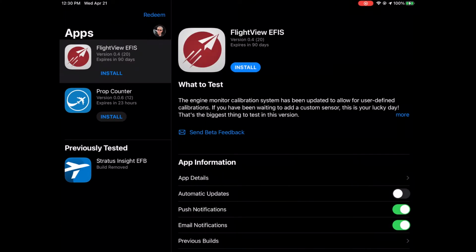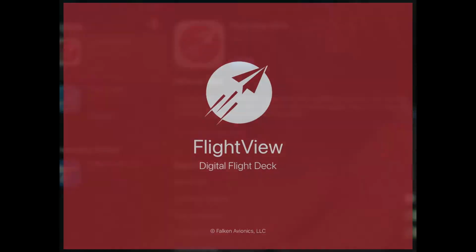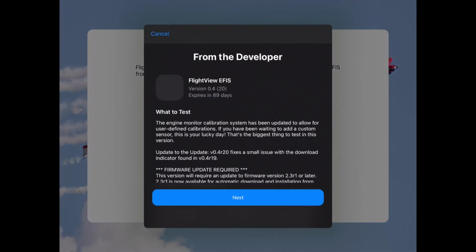So first, launch TestFlight. It'll allow you to install it. Tap the Install button, and over the course of a few seconds, it will do the download. Usually it only takes maybe 15-20 seconds if you've got a good internet connection. Once it's downloaded, tap Open, and it'll take you immediately to the onboarding wizard.